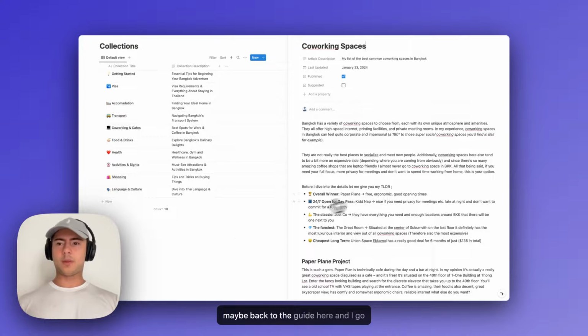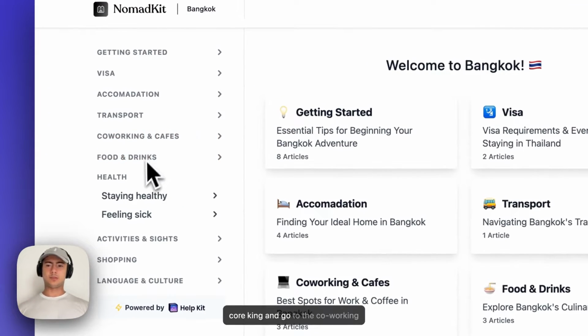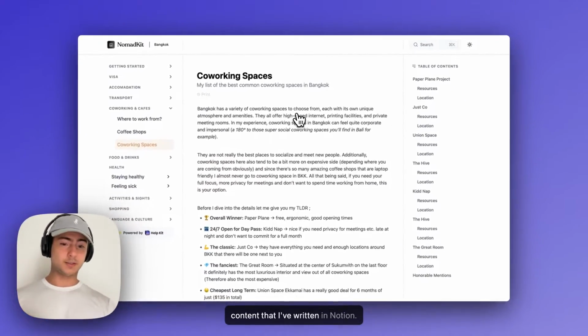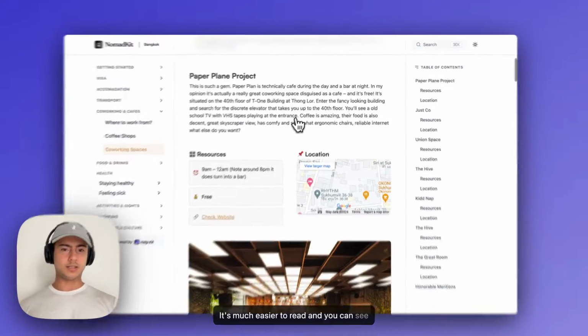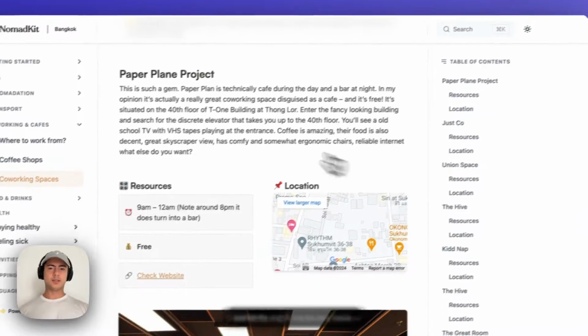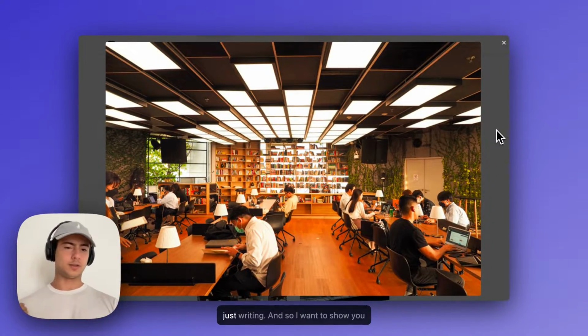If we now go back to the guide here, and I go on the left and navigate to the co-working space, we can see this is the same content that I've written in Notion. However, it's synced to HelpKit and now exposed in a much more beautiful way. It's much easier to read. You can see here on the right, we have a table of contents, and it's actually made for consuming rather than just writing.